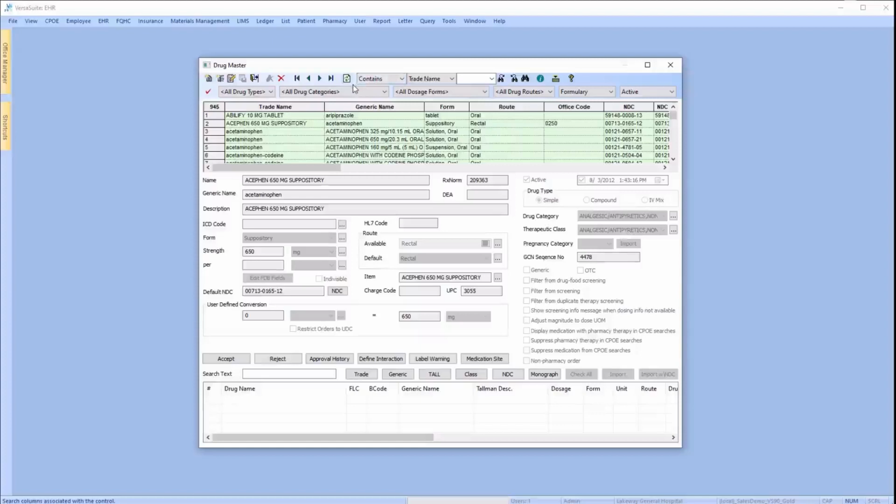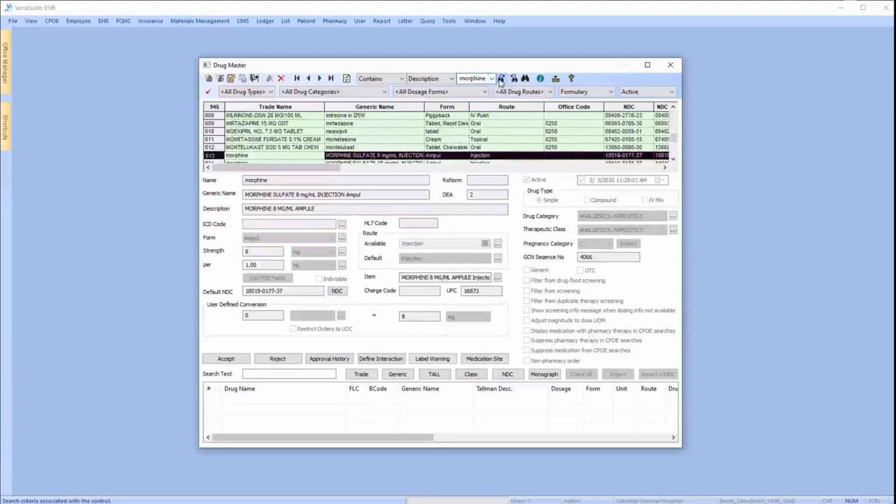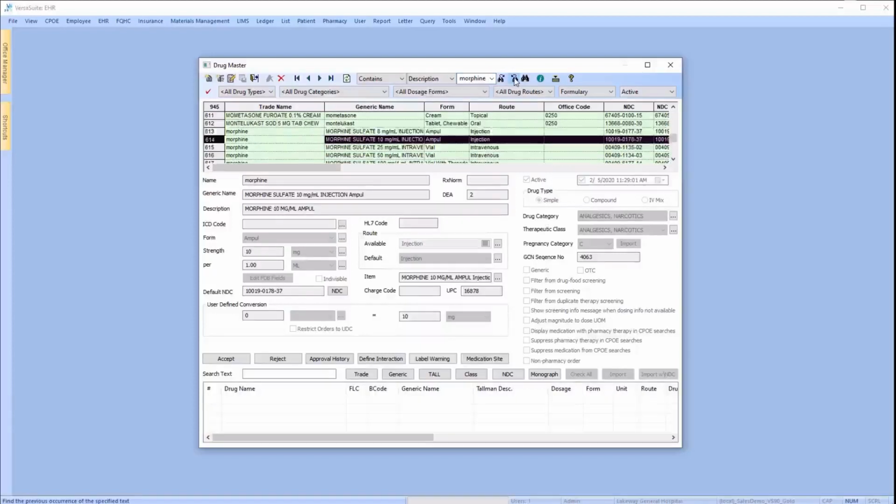For example, I can search for any drug with a description that contains the word morphine, and then use the search buttons to move to the relevant entries in the table below by either going to the next entry or back to the previous one.